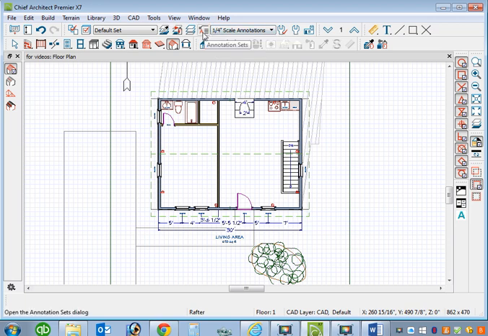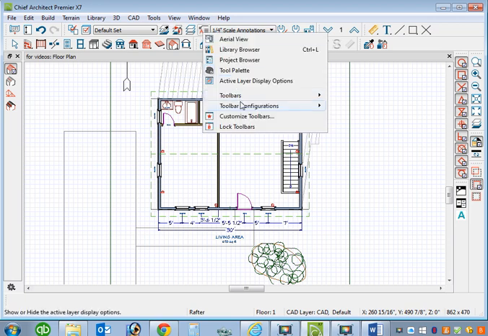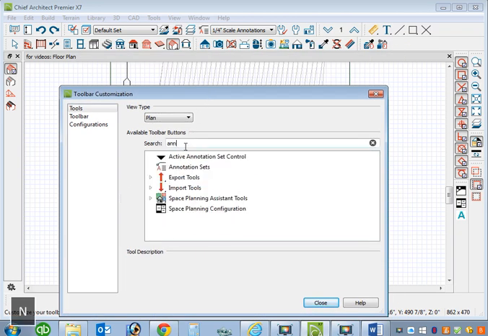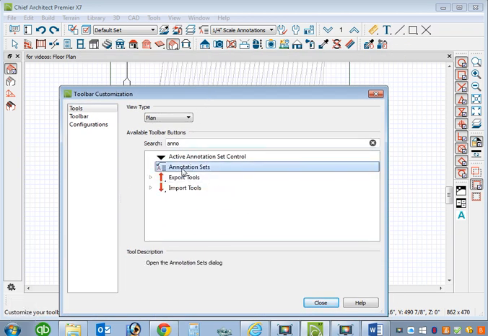The way you do that is you right-click on the toolbars and you go to Toolbar Customization, and I will show you the ones that I added. I added this one. The drop-down lets you change annotation sets. This one lets you edit them.